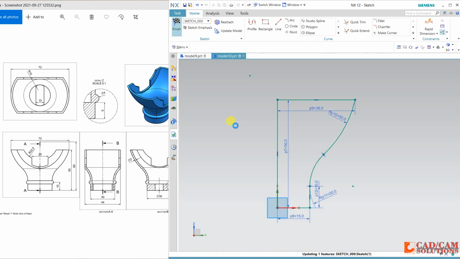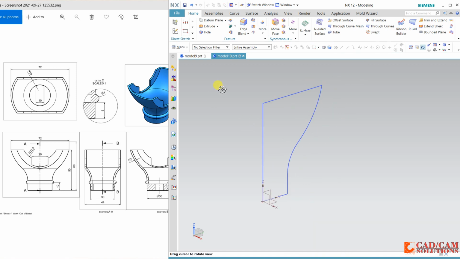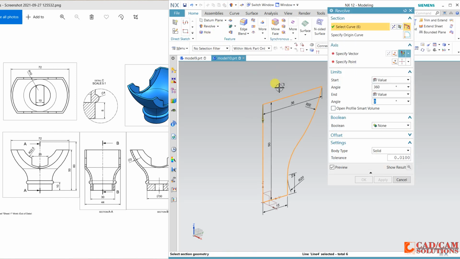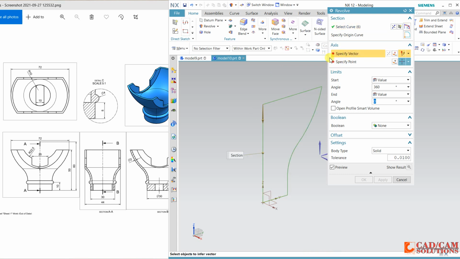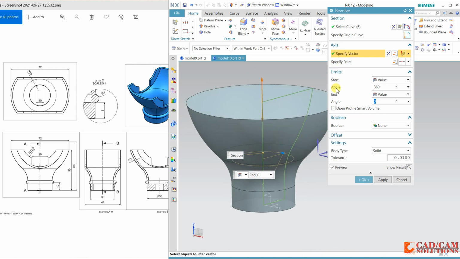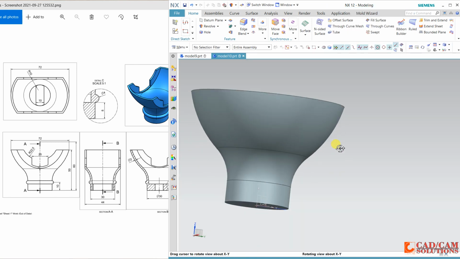Just exit, finish the sketch. Now I will select this revolve command and select this sketch. Now I will define the axis. This is my axis and limit is 360 degree, so it will revolve 360 degree.